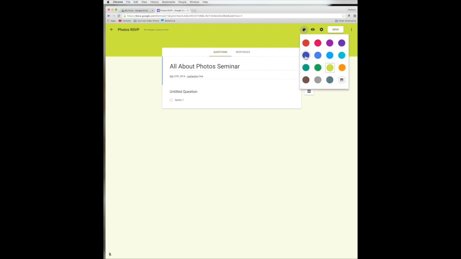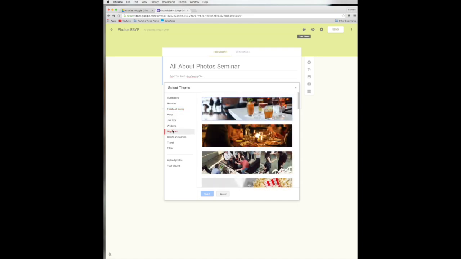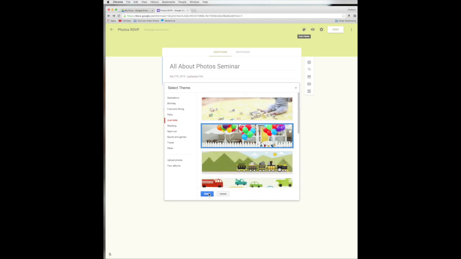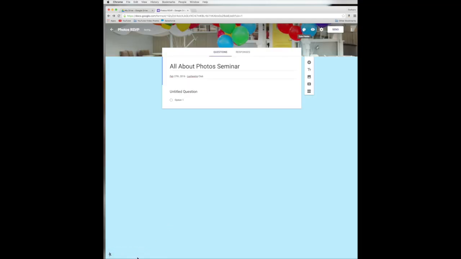You can also go into this little picture icon, and they have several different themes, which are clip art or pictures. So I'll put one in, and then you hit select. I like this. It said loading your theme. It'll look great. That's cute.